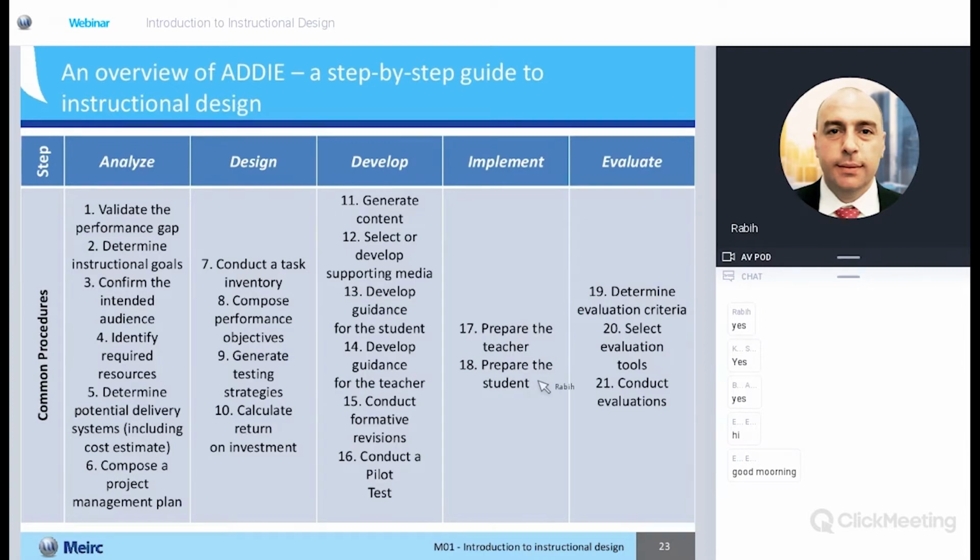The procedures that are commonly coupled with the development stage are generating the content, developing the supporting media, making sure that you have guidance for the student and for the teacher slash instructor slash trainer, and you need to have a pilot testing just before you launch your product.